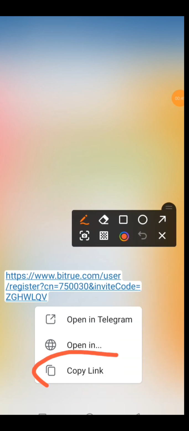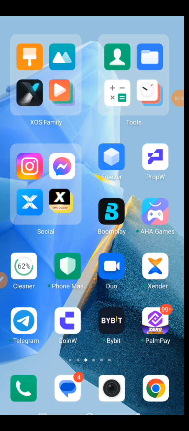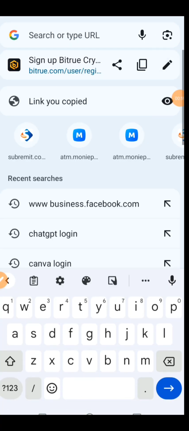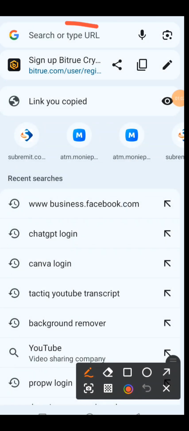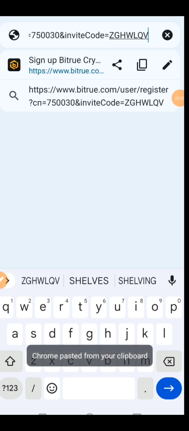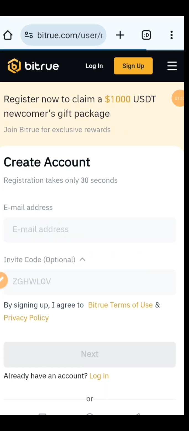Right here is the Bitrue link, so you just click on it, or you click on this copy right here, because you want to be registering on their website first before you get the app. So you click on copy. Now you go down to your Chrome browser, on your search bar, and you paste in the link you just copied. Now you click on your search bar and it will load.